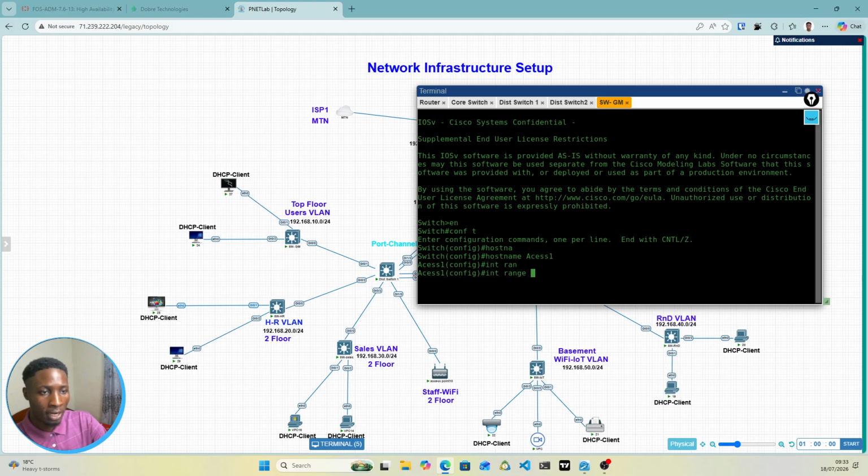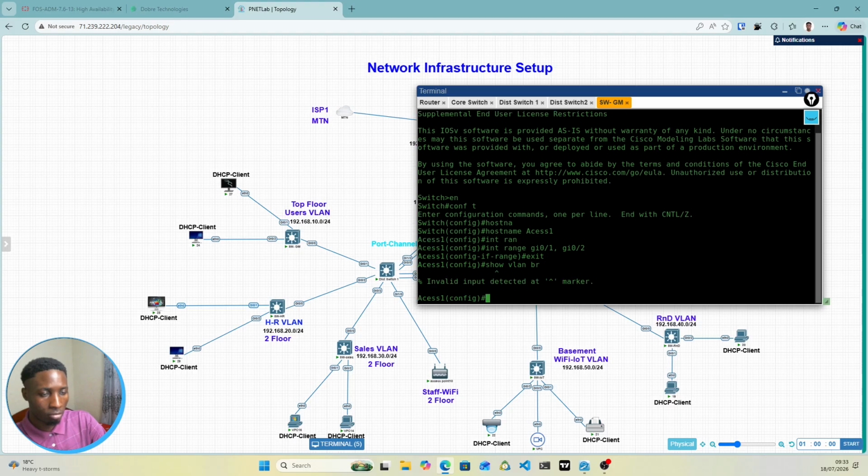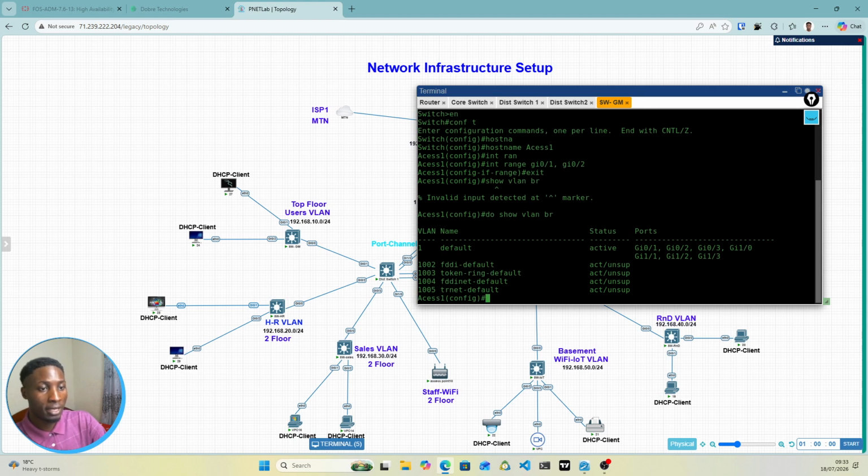So we'll do int range, and within that range is going to be G0/1, G0/2. I think it's 1 to 2. Okay, no problem. Before doing this, we cannot give access when the VLANs are not yet created. It's not good to do that for now, so I'm just going to exit this first. If we do show VLAN brief, we don't yet have the different VLANs available here.